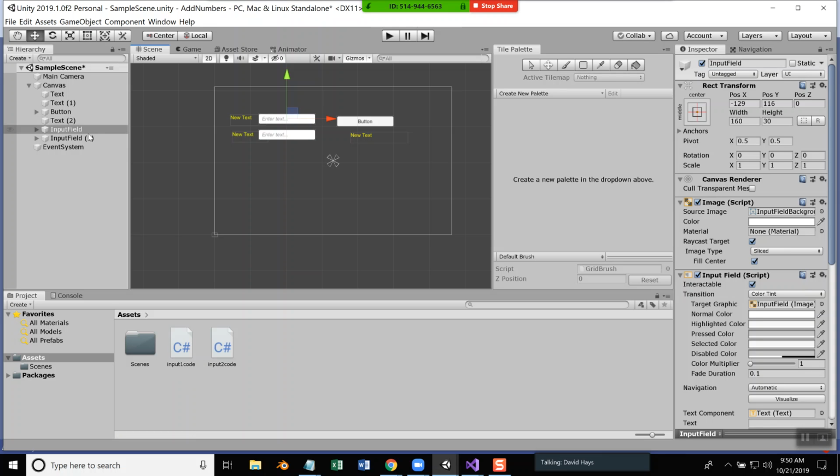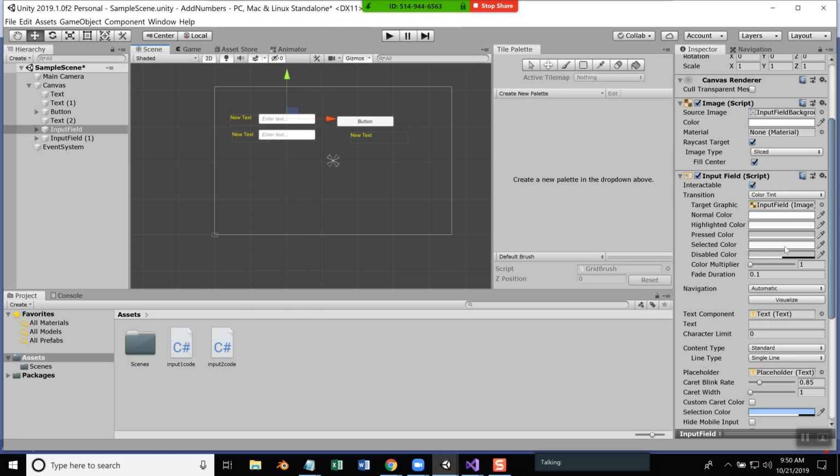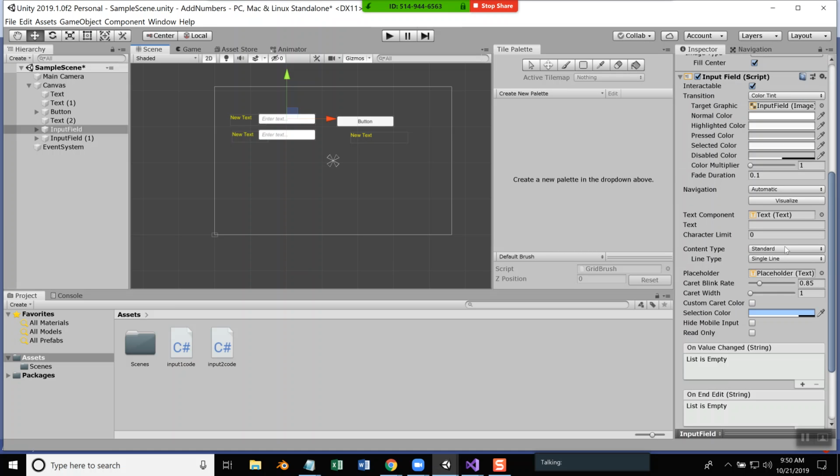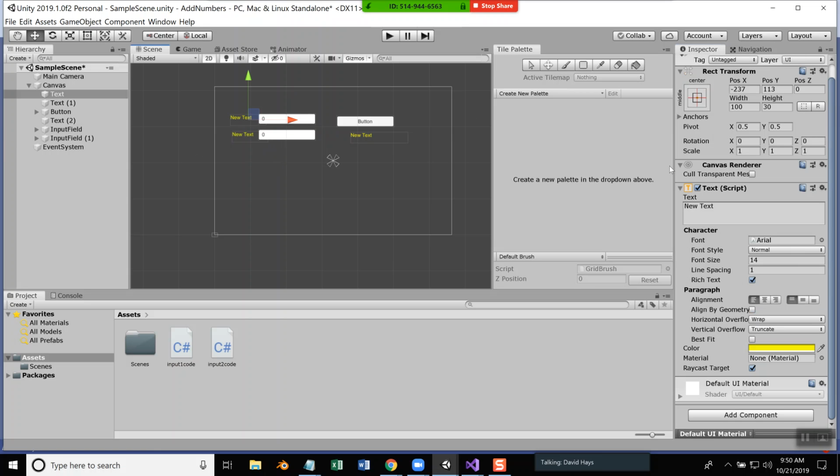Initially, I want these input fields to be equal to 0. So let's see where that's at. And here, change that to 0. Now I also need to put the same code on the second one. And I guess I could change these to say, instead of new text, num1 and num2.